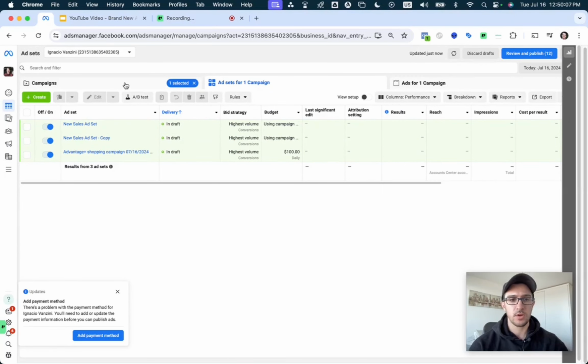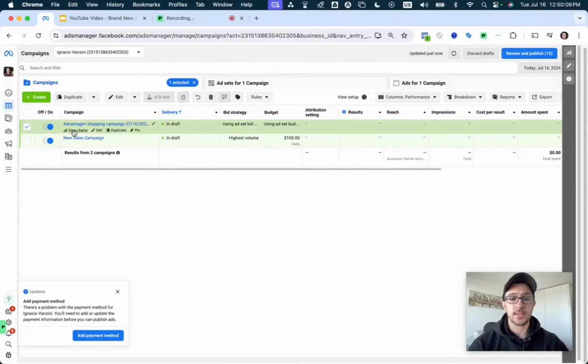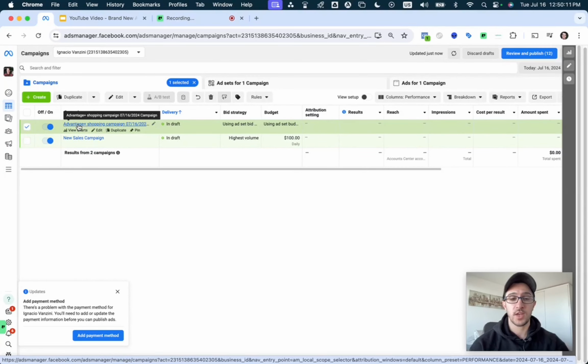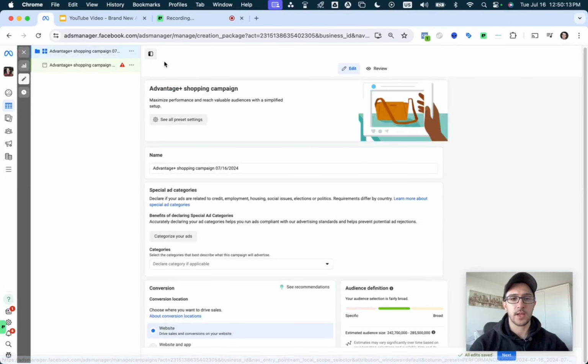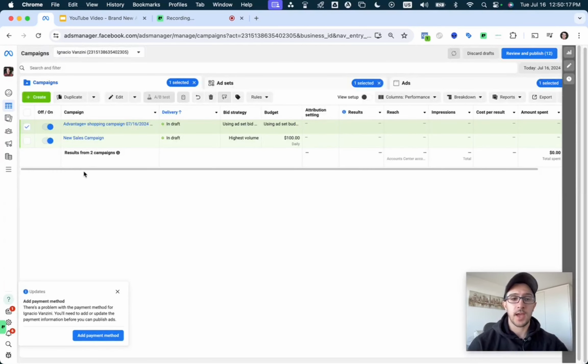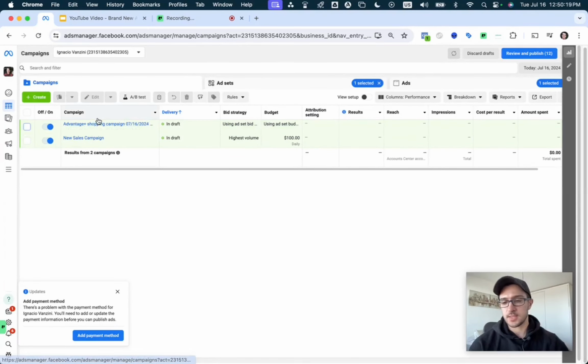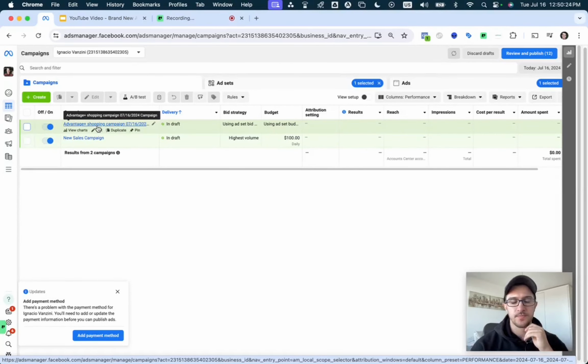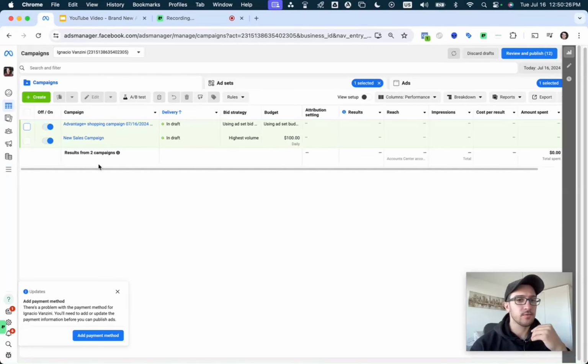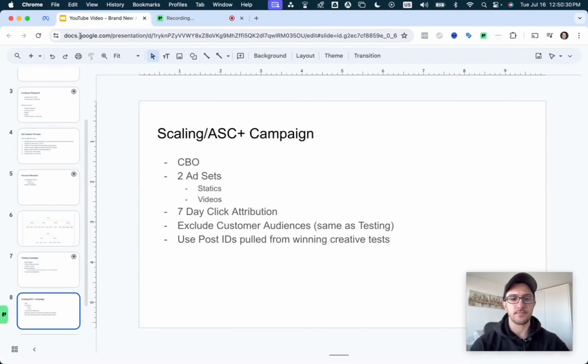In some, it will. If it doesn't allow you to have a statics and video ad set, go ahead and make 2 campaigns, one for statics and one for video for your ASC, and just split the budget between those. Realistically, since we're starting off, just focus on statics. Videos can come later. It's not a big deal.